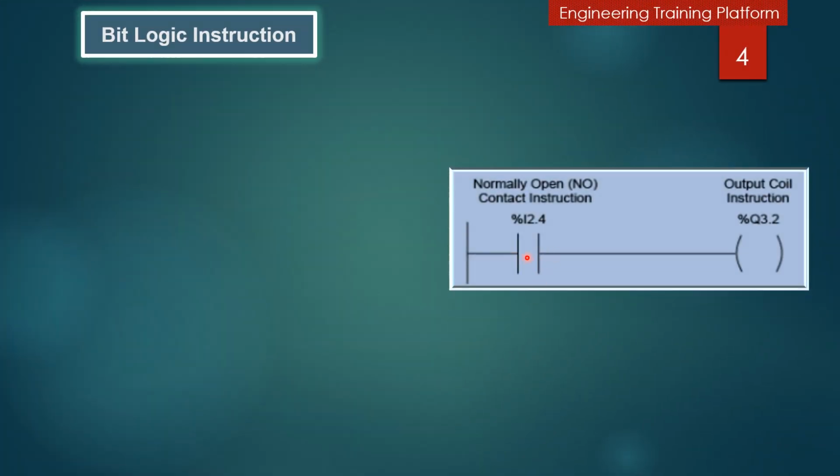As shown in the graphic, there is a normally open contact for the input and the output coil with the address Q3.2. The normally open contact is indicated with I2.4, which is the address, preceded by the percentage sign. The output coil is indicated with Q and the address 3.2, also preceded by the percentage sign, which perform logical operations using single bit memory locations, referred to as bit logic instructions.